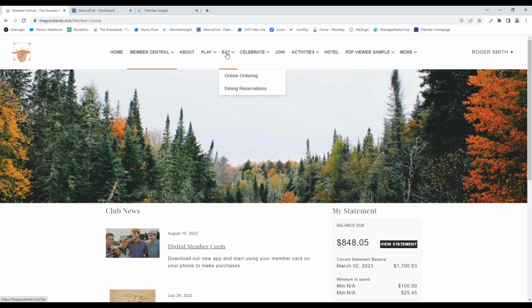So under here, we have our Eat tab. This is how we set it up. And we go to our online ordering module.